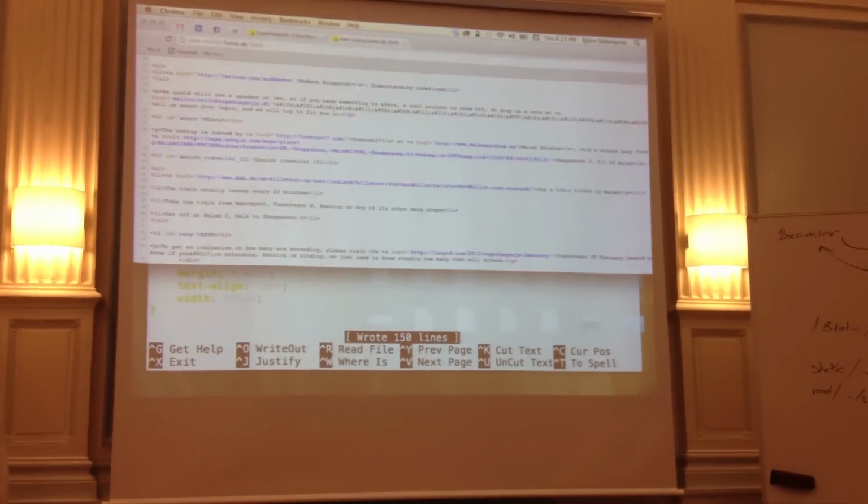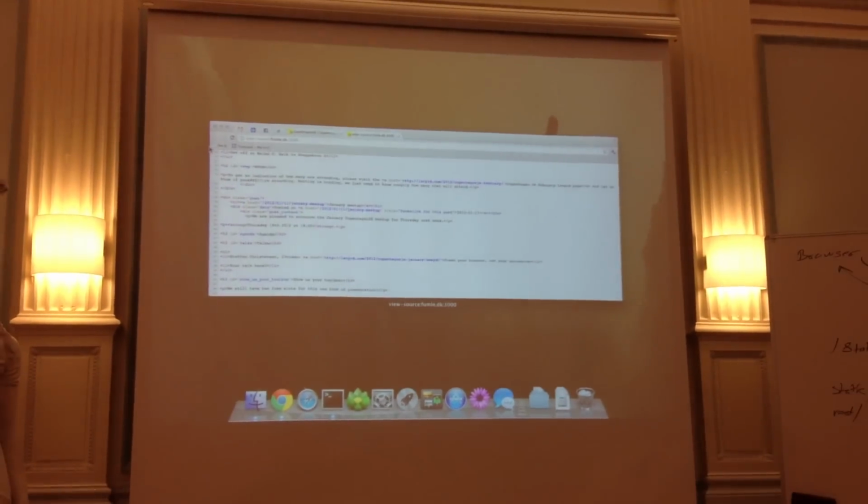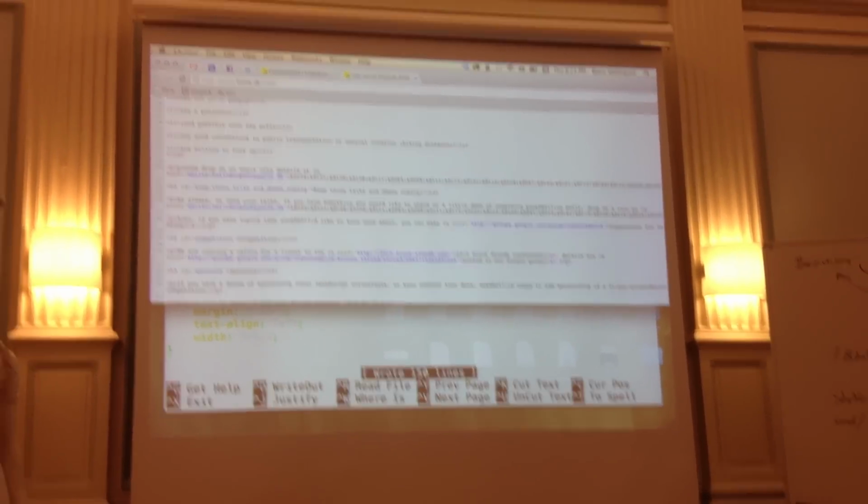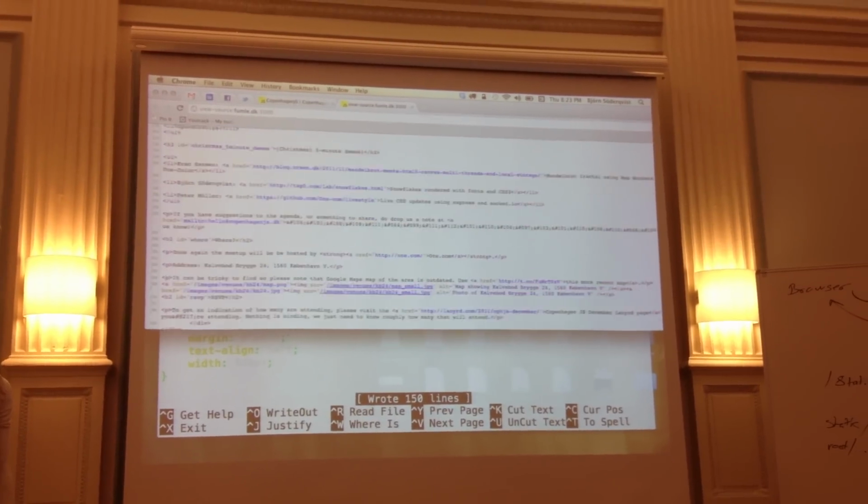There we go. So what you see here is the HTML that Copenhagen.js.dk is serving. Cool. And at the bottom of this, the Livestyle proxy has.